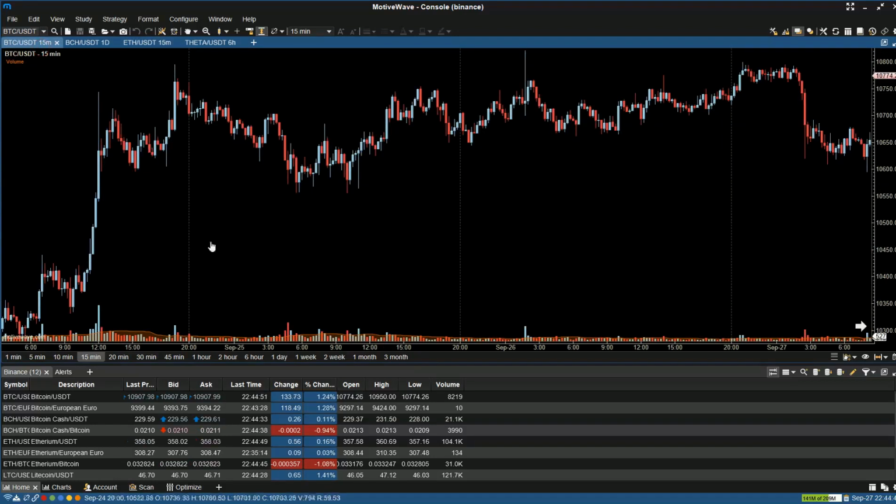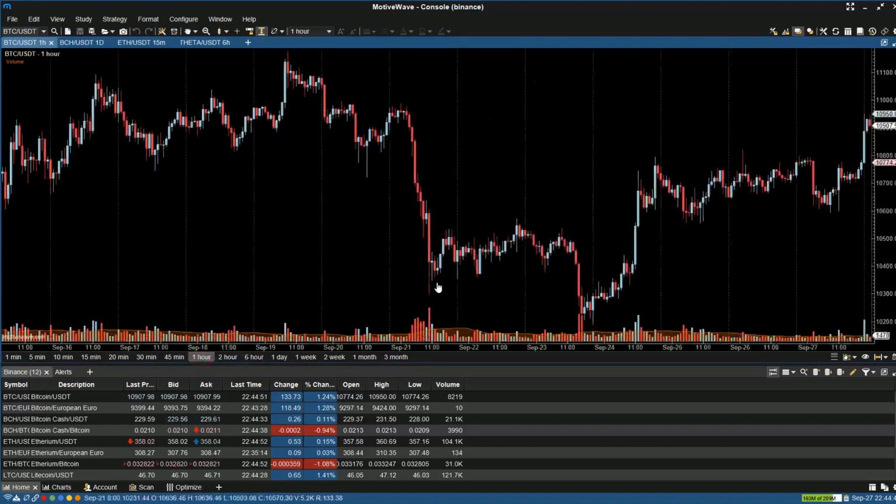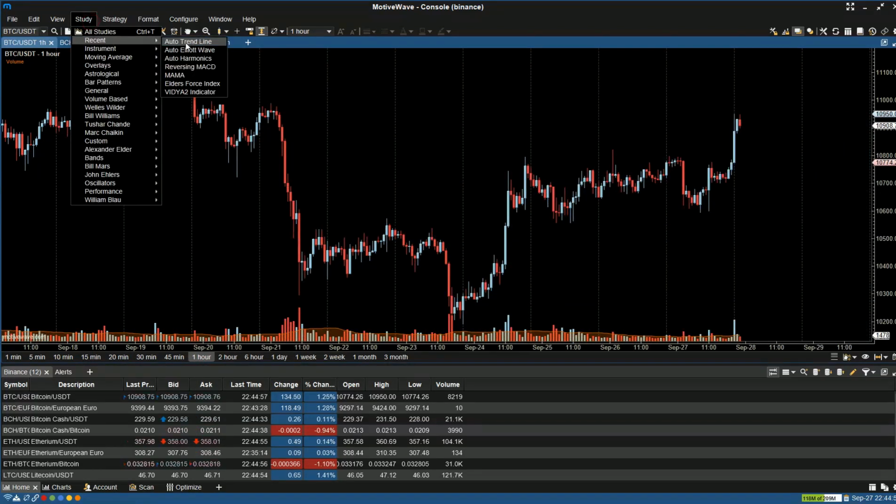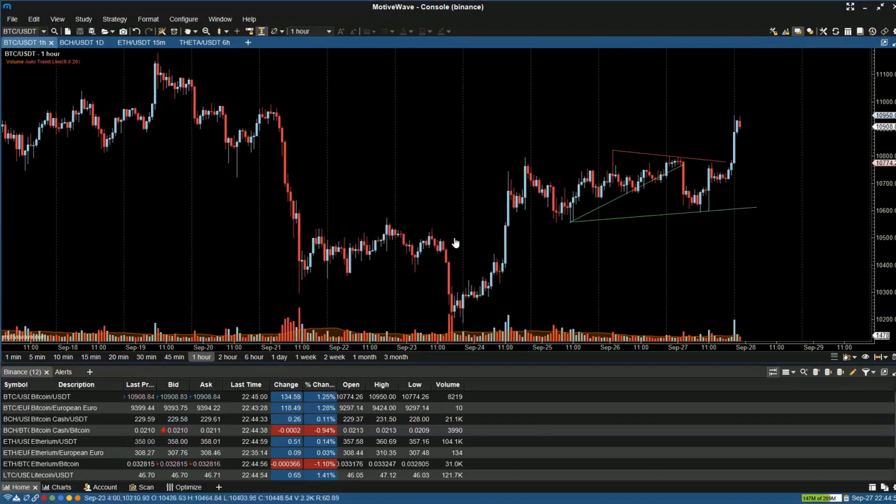Let's look at actually Bitcoin. I'm gonna make this an hour. So let's see what this looks like. I really like that indicator. Woo! Look at that. Okay, so you know that floor is established. So here we have another trend line that we can use automatically.